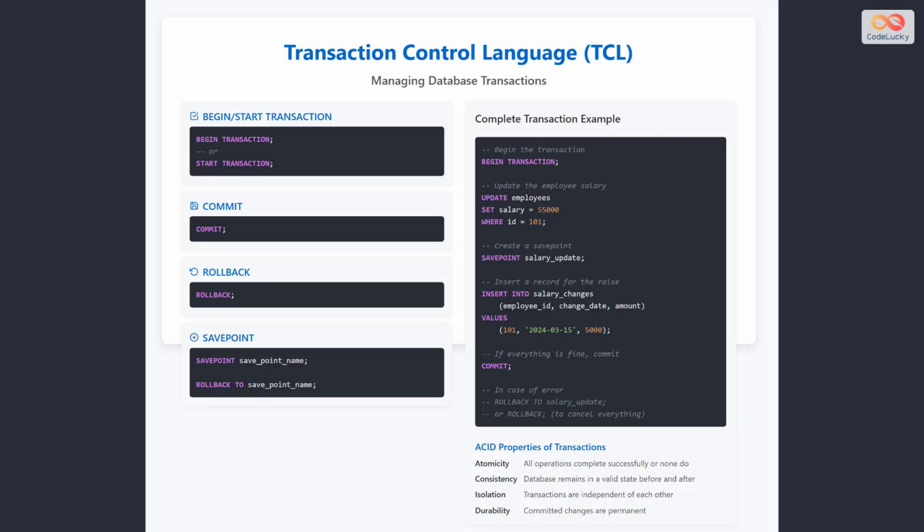The save point command creates a save point within a transaction. This allows you to roll back to a specific point in the transaction without canceling the entire transaction. The code block on the right shows a complete transaction example. This example demonstrates how to begin a transaction, update data, create a save point, insert data, and then commit the transaction. It also shows how to roll back to a save point or cancel the entire transaction in case of an error.